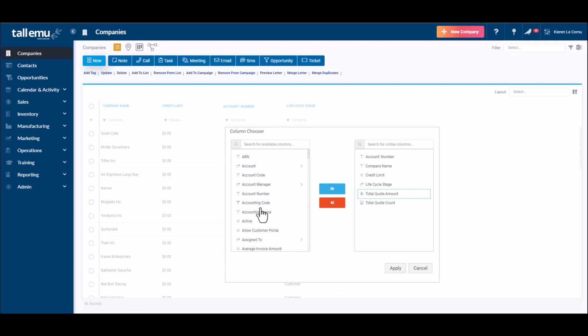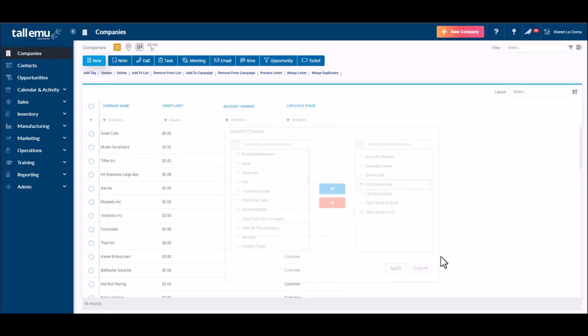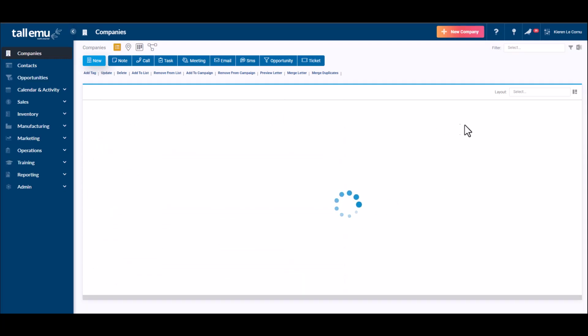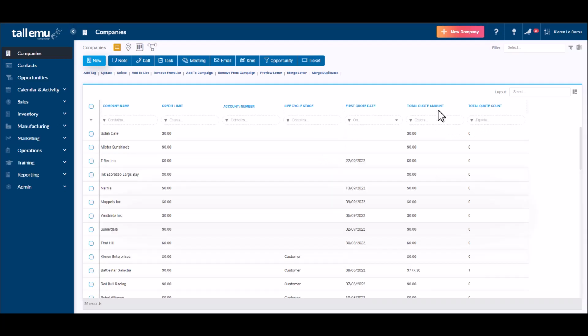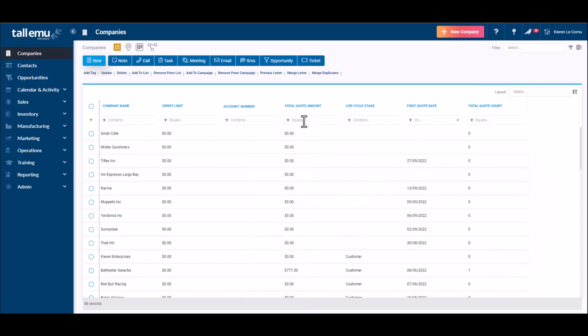Let's also bring over, what else have we got? The first invoice date, first quote date. We'll bring that over and I can hit apply, and then all of those columns will be added to my view. So again, once they're added to the view, I can go and drag them into different positions. So I can basically grab a column and then go and move it to a new location.